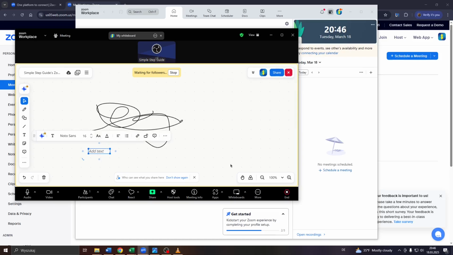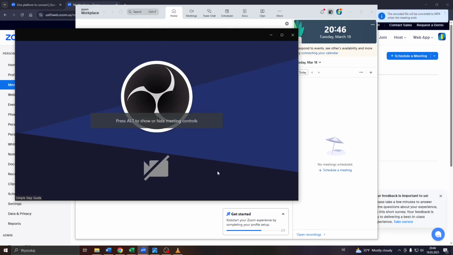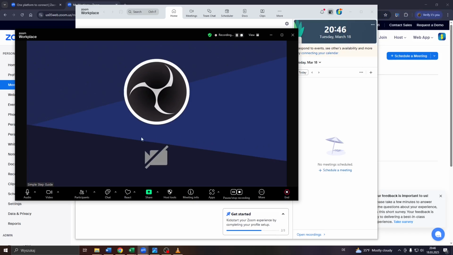Also, guys, if you'd like to record your Zoom meeting, all you need to do is use the shortcut Alt-R on your keyboard, or alternately click on these three dots again here on more and select record from that drop down menu. That is going to allow you to record your meeting, to archive it so that you may use it later, for example for educational purposes.